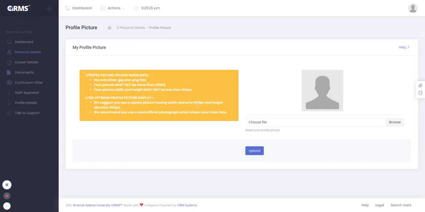Now, in this profile picture, we've been given information, which has been displayed. So if you take your time to read this information, you'll get a clear understanding of what you're asked to do. It says profile picture upload guideline. We only allow JPG and .png files. These are picture formats which your phone normally takes. You can snap your image using these two formats. So this picture must not be more than 200 kilobytes. We're talking about the size of the image. It must not be big. It has to be below 200 kilobytes.